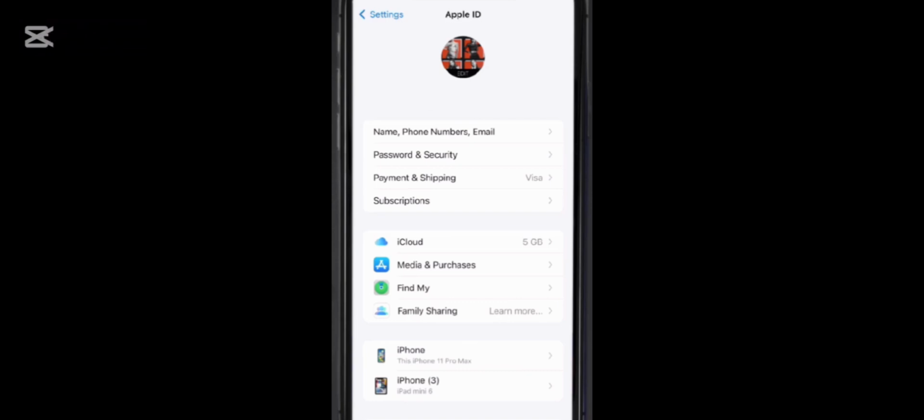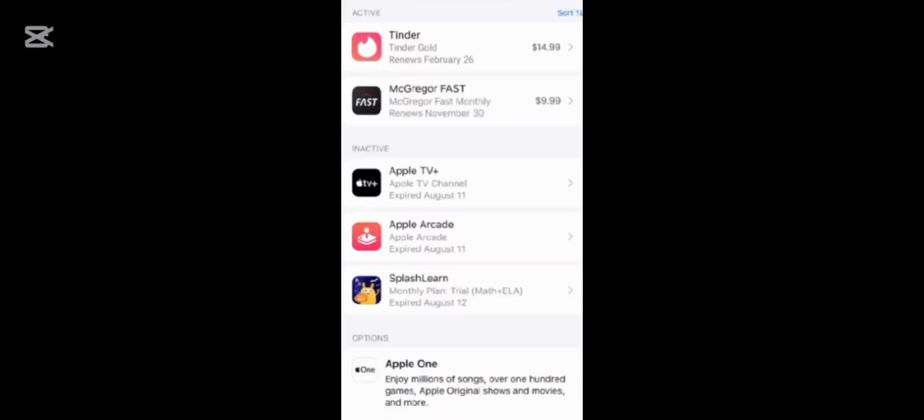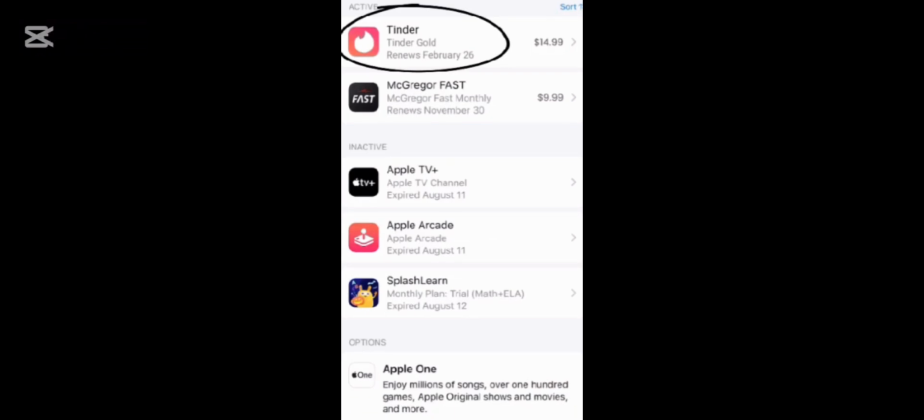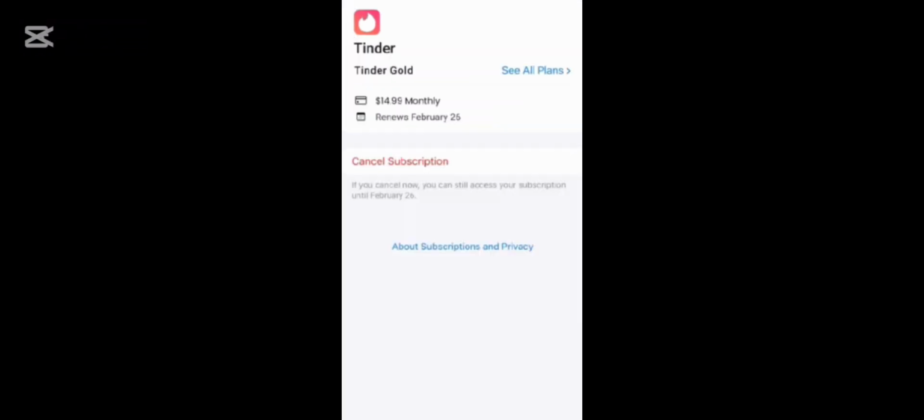So once you have selected the subscriptions option, you will end up in this interface where all your subscriptions are listed. So simply tap on Tinder, which is also one of the apps that you have subscribed for. Once you tap on it, you will be redirected to a different kind of interface, which looks like this. Once you're here, you can find an option called cancel subscription.